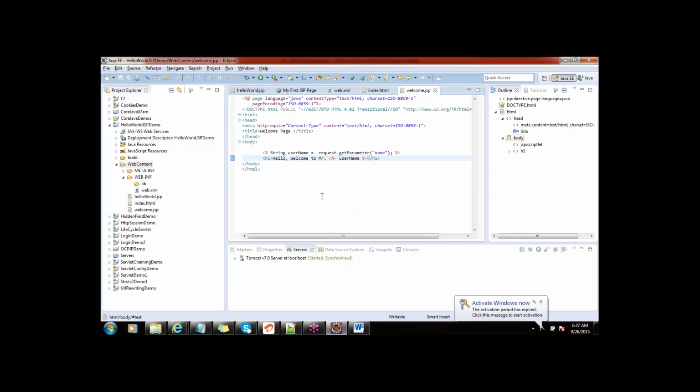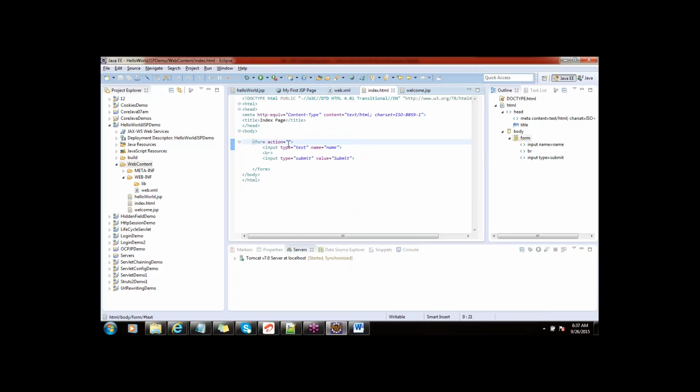I am executing this. Index HTML I am executing. And before executing, I need to fill this action. When I click on submit button, what should happen? You have to present it in action, right? It has to go to welcome JSP. Previously we used to give the URL pattern, whereas as of now, it is directly the welcome JSP. So I can give the welcome JSP directly here. And I am running this.